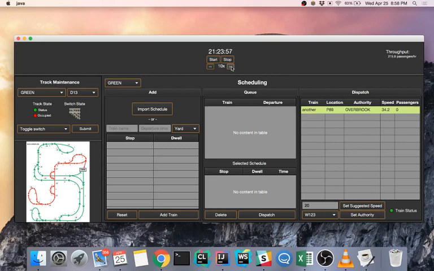We'll speed up our multiplier here to move things along. We should see the train stopping at Overbrook before moving on to its new authority at W. The train is approaching its next stop now, and we see it stop at W123, which actually happens to be Overbrook, in addition to that being a stop on the schedule.